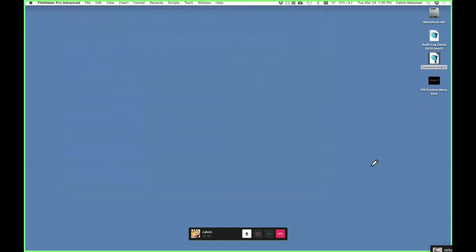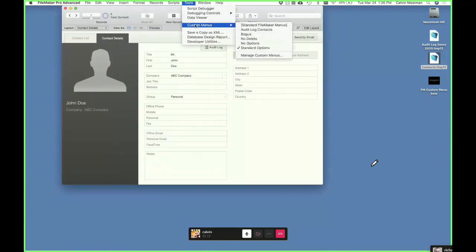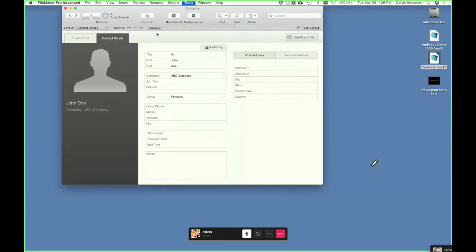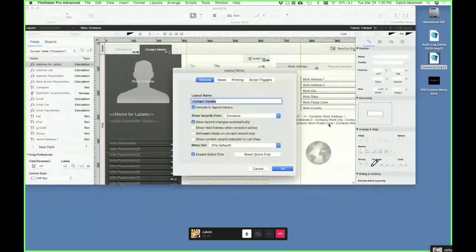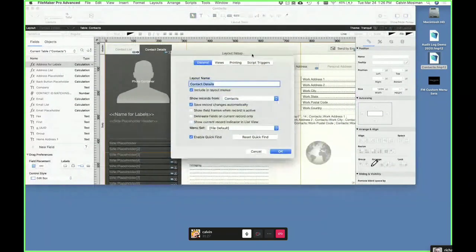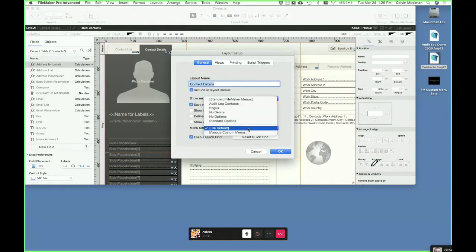So one of the things to understand as an admin is that custom menus can be set differently for different layouts. A layout, if you go to layout setup, isn't that where you can set that? That's one of the areas you can set the custom menu. So if you go to layout setup, you can set a layout to use a custom menu setup. There's also a script step that allows you to change the menu setups, the layout menu.